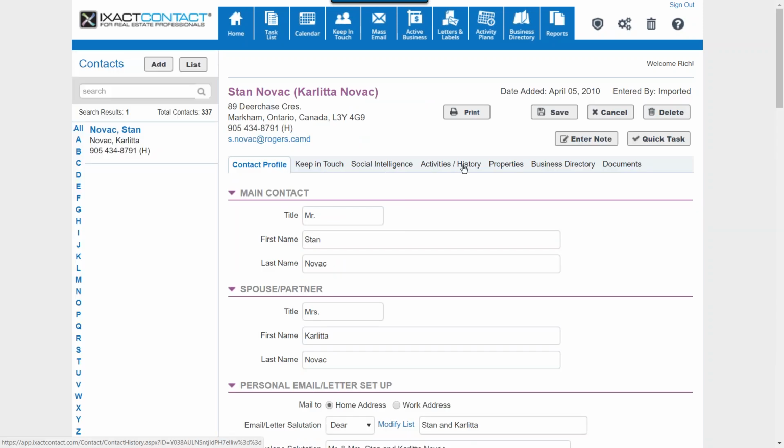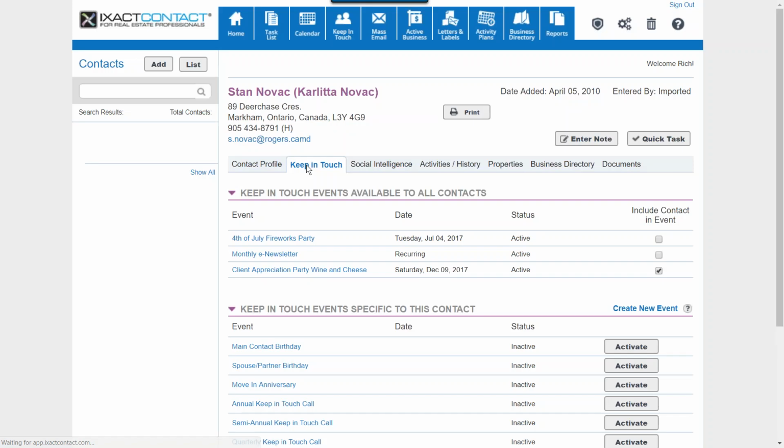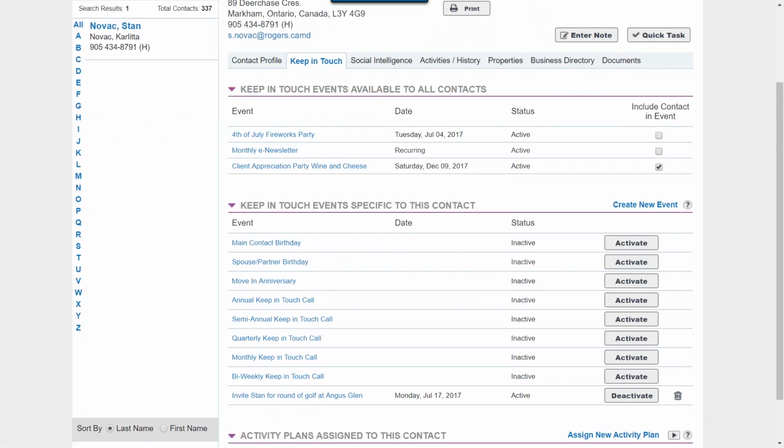I mentioned you've got your activity history, track properties, and so on. The feature I really want to highlight here is the Keep in Touch tab. It's like a little dashboard that pulls together all the things that you will be doing going forward to keep in touch with Stan and Carlita.